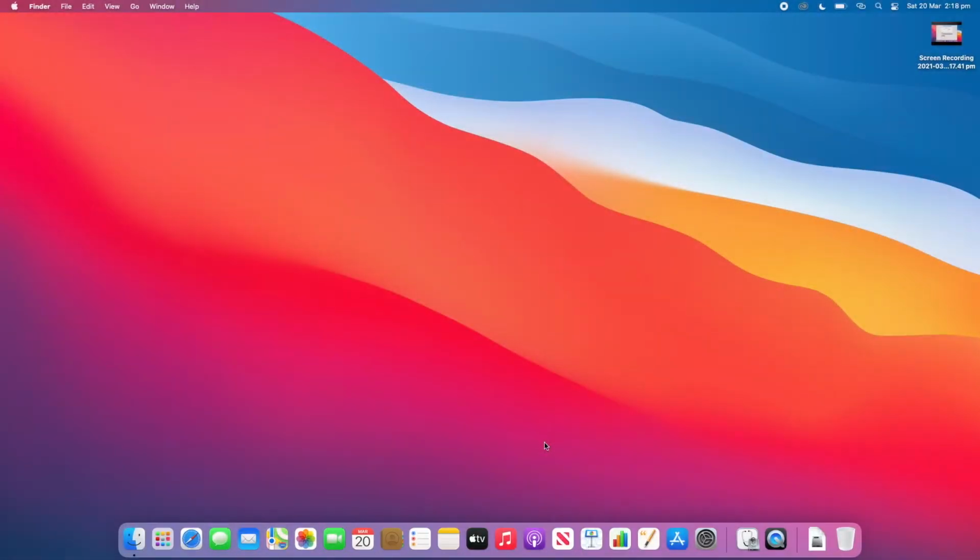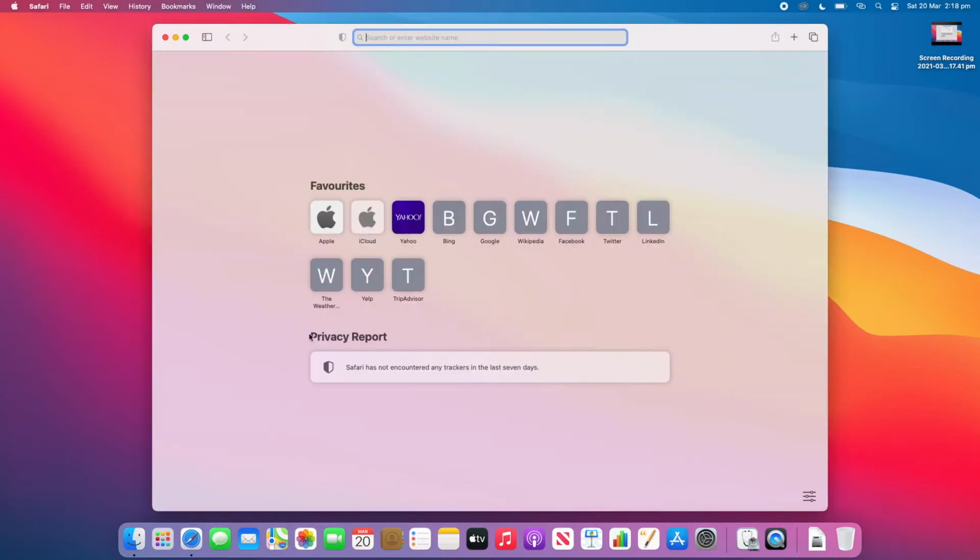Okay, so we'll start off on macOS, then I'll move to Windows. So first of all, you're going to need to get a download of the Linux distribution of your choice and also a program called Etcher. So to do this, go to your web browser and then first type in Etcher and then click enter.